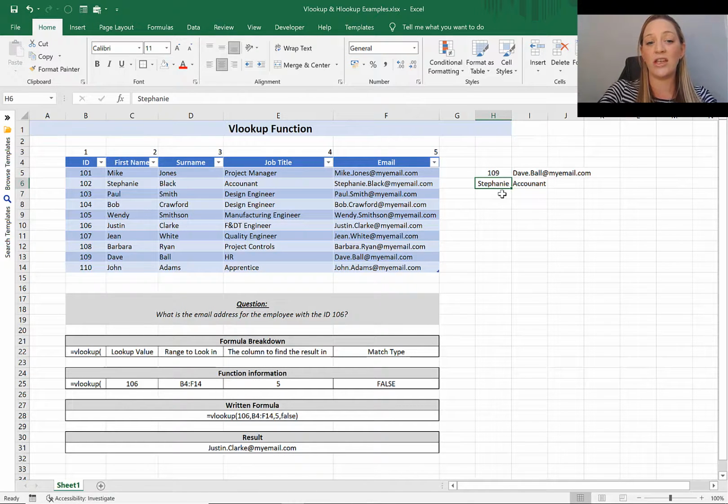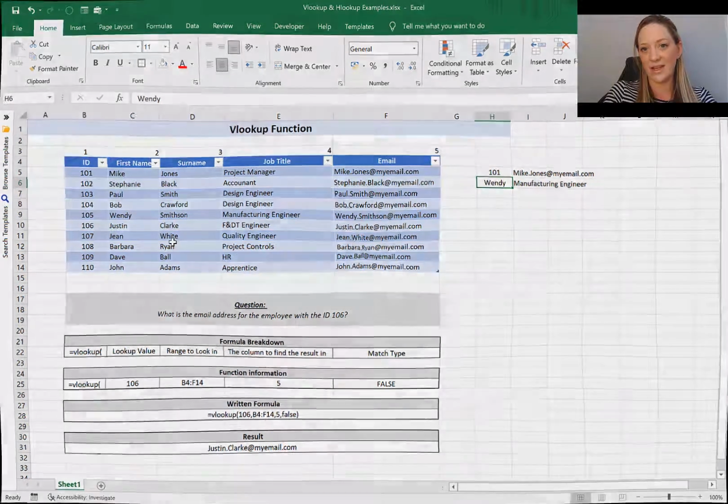And I could change this to Wendy, and because I'm referencing the cell, the result of the formula is automatically updated. And I can do the same up here, so I can say 101, that's mike.jones@myemail.com. So that's how the VLOOKUP function works. Really, really handy if you want to pull out specific information based on a table or a range of data.